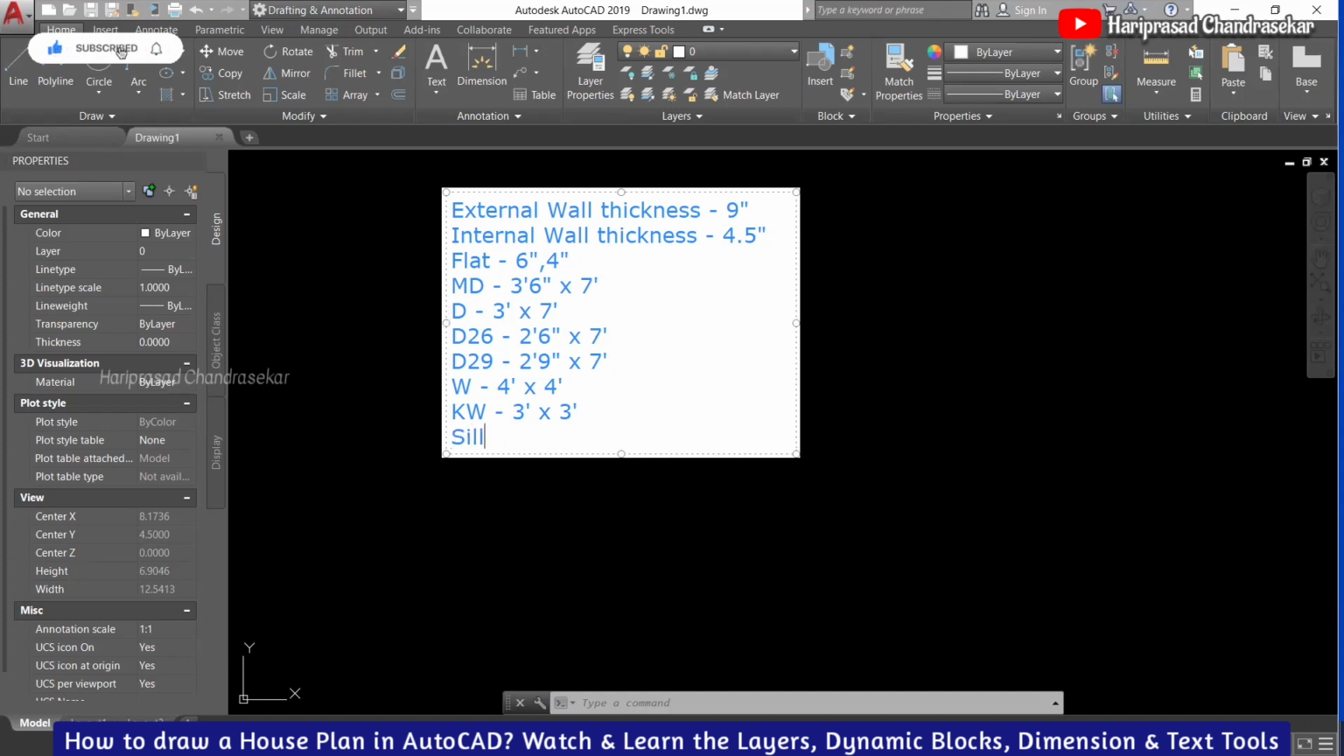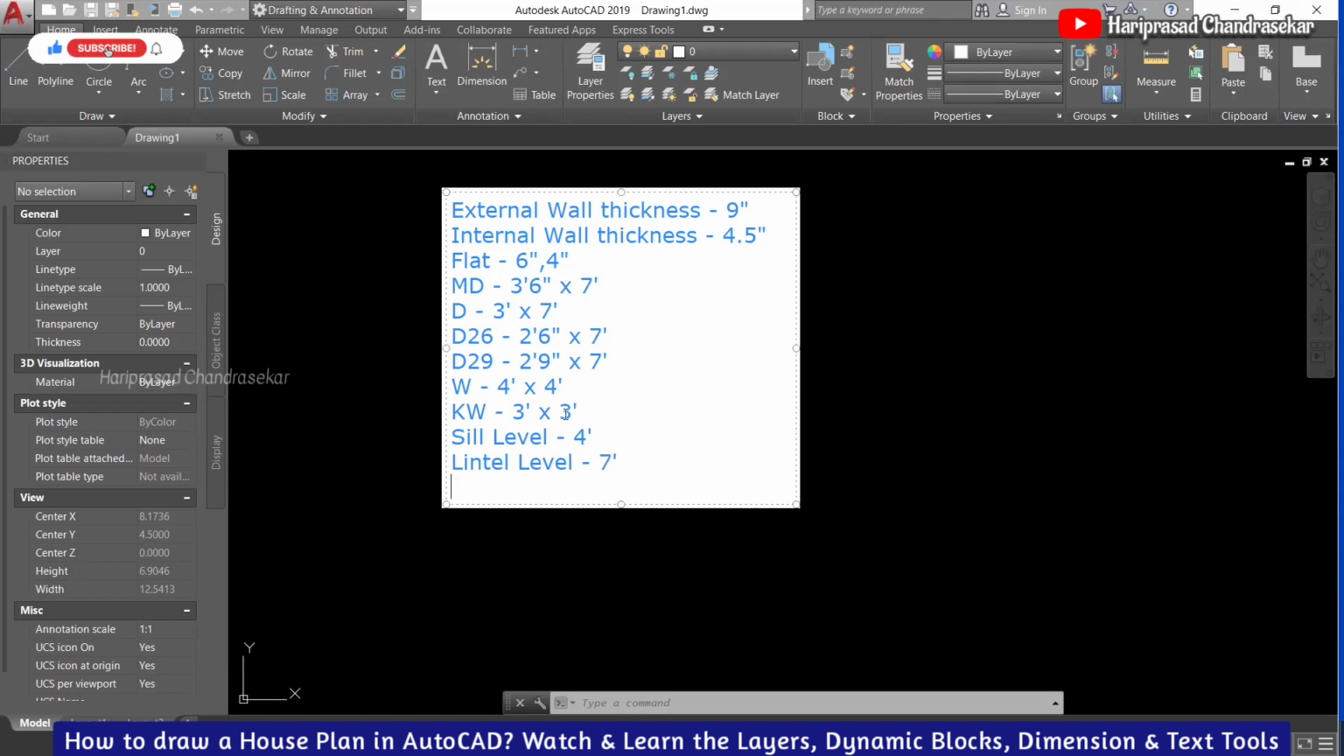Now you can see the sill level. The sill level for the kitchen window is 3 feet, but everything else is 4 feet. Lintel level, in the sense, is 7 feet. Lintel is on top of a window; you will have a lintel beam. Below the window you will have a sill beam. But most construction people avoid sill level beams. If you provide sill level beams, it is even better for the house. But lintel level beams they will put throughout. Anyway, you're supposed to know these things if you're drawing a section or elevation.